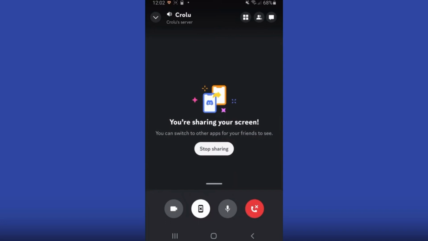Okay, so if I want to stop sharing, I can either click stop sharing right here or down here there is also a stop sharing button, so click on that one and you will stop sharing.